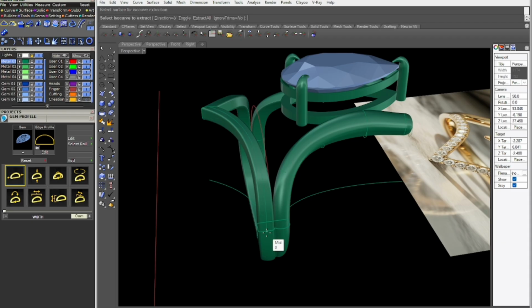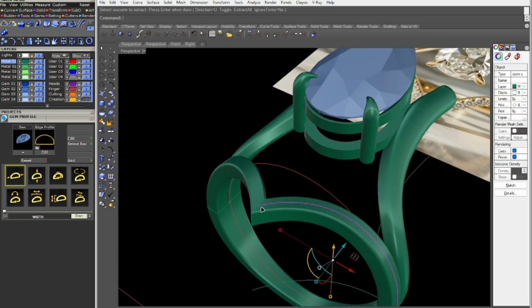Then after that we need to apply diamonds. Okay, thank you.